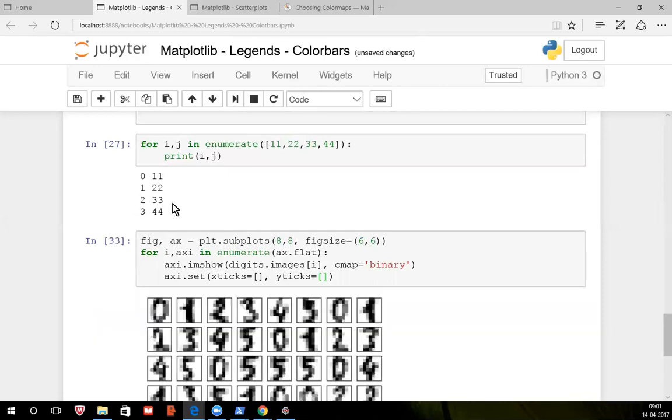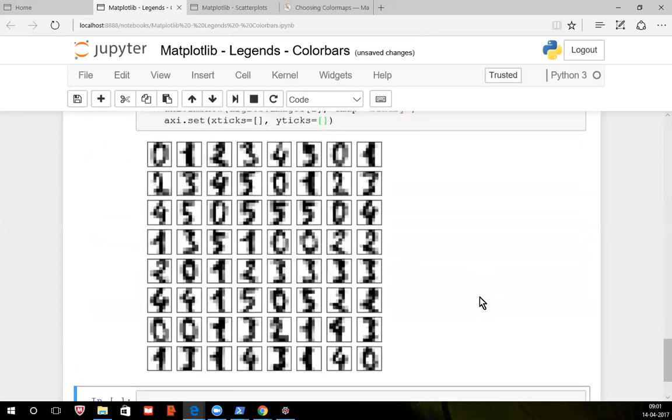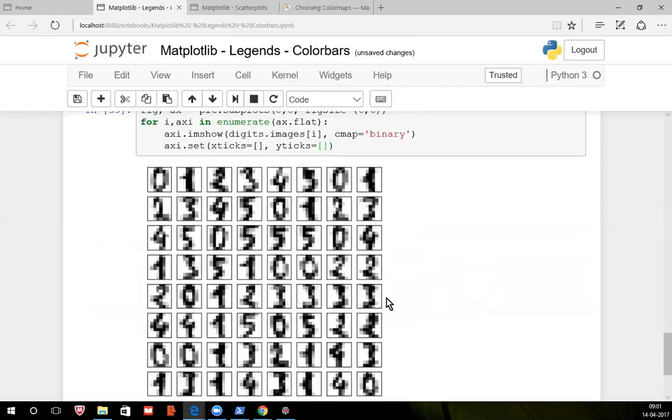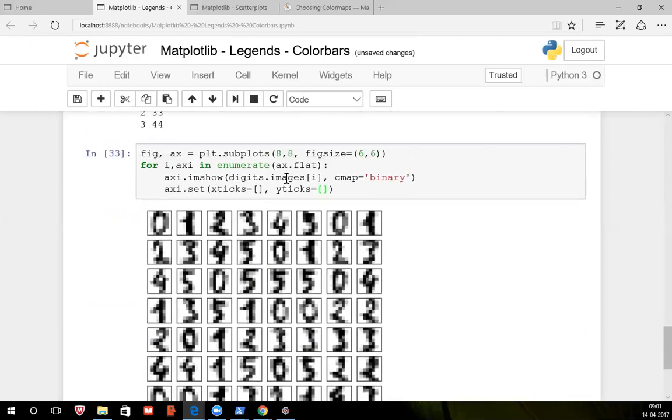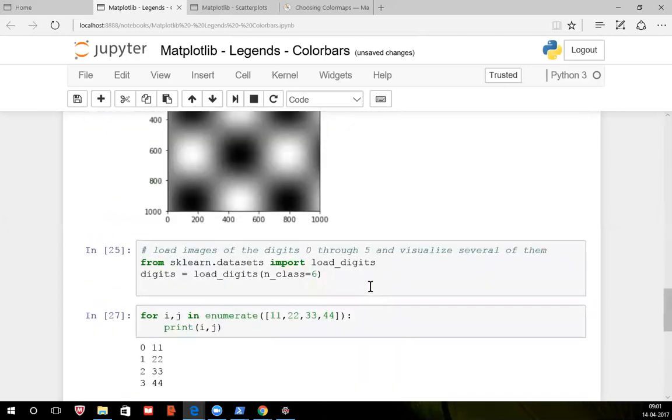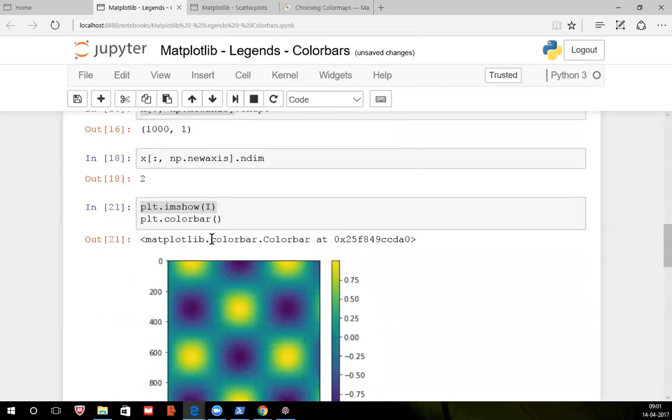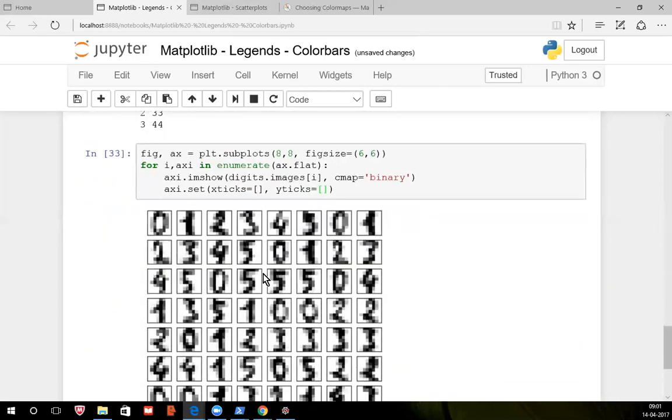Okay, so what is happening? I'll tell you here, it's a very interesting piece of stuff. So your data set is there, right? What is it? digits.images. So this is the information. We used imshow here also, right? What was imshow? It was 1,000 rows of one element each, right? Now, here, digits.images.